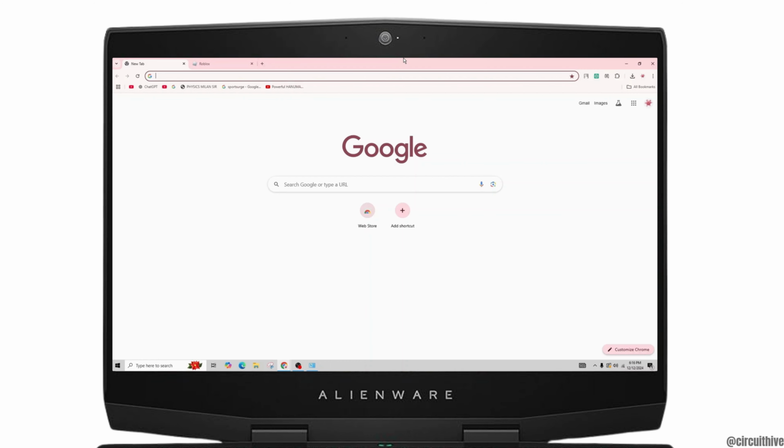Today in this video, I will be teaching you how to change Roblox keybinds on PC. So now let's get started. First of all, ensure your PC is connected to the internet, then open Google Chrome.